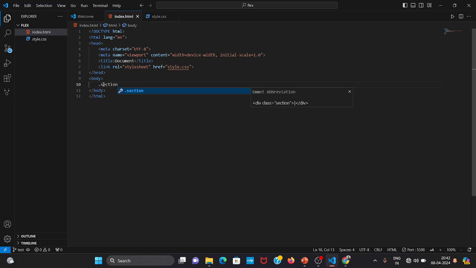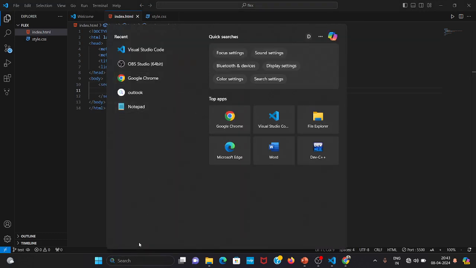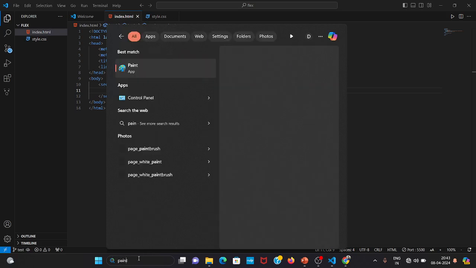So let's make a section. Okay, just write the normal section tag and dot the class name which you want to give. Like I want to give a class name called section 1. Nice, and inside this section 1 let's make some divs. Okay, so if I draw something, like if I show you, let me open paint.